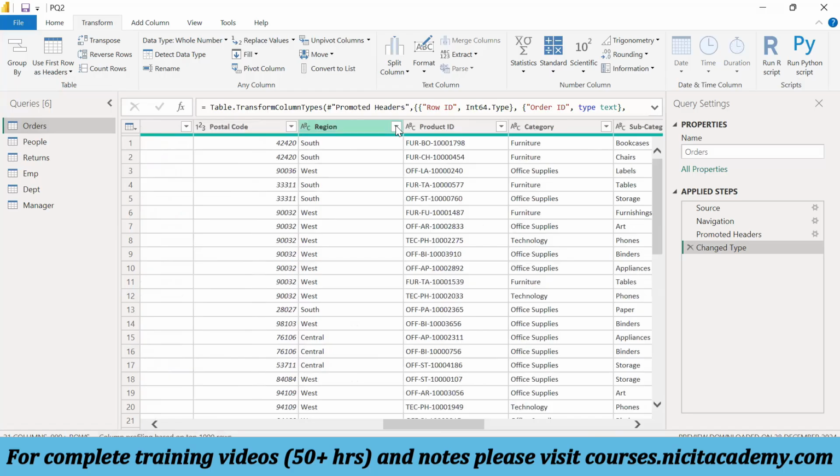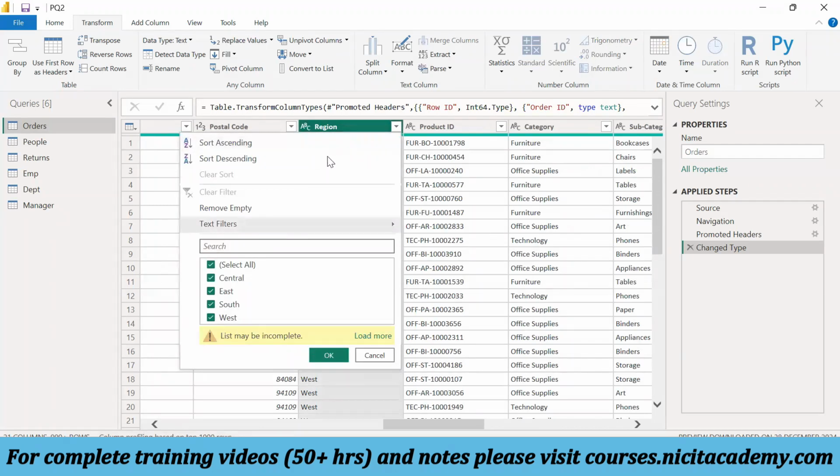If I click on this expand button, generally I just want to load only one region data. So let's see this region column. If I click on this expand button here, we can see the regions: central region, east region, south region, west region. Now you can see "list may be incomplete, load more." For the orders table I am talking about, there is a warning message: list is incomplete, load more.